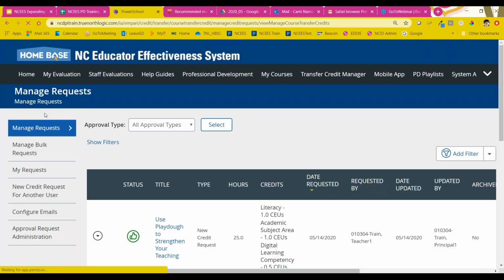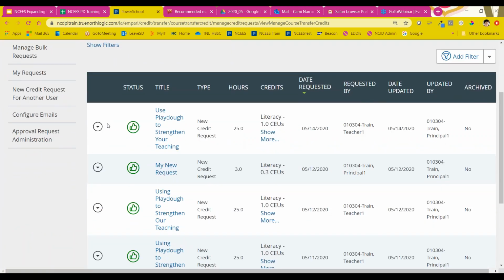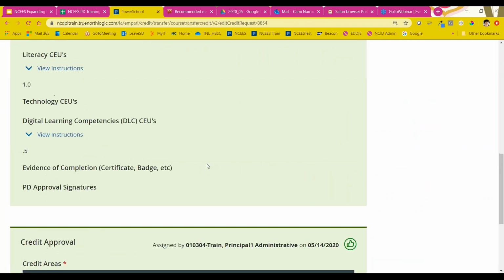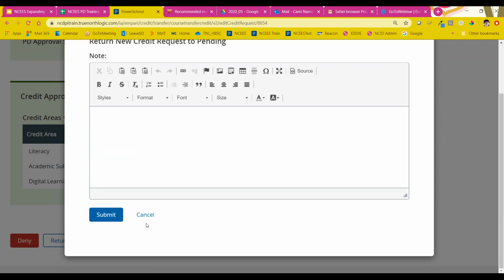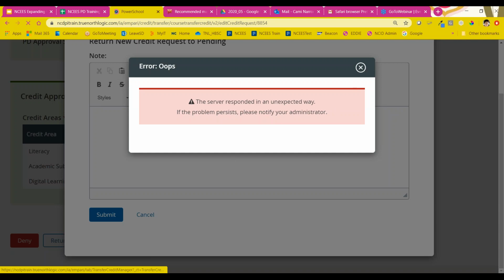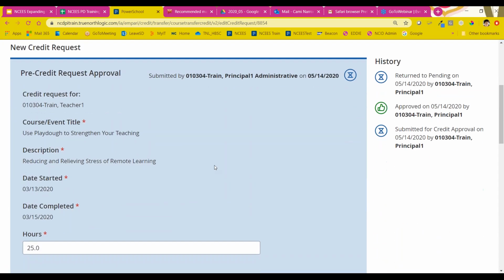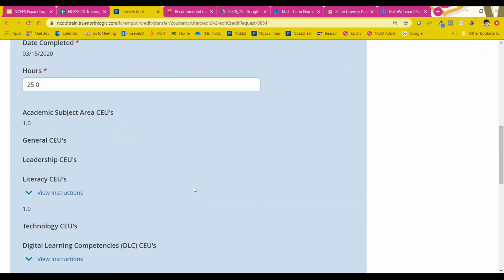So then you can always come back to the Manage Request page and view it or archive it. I clicked on this one to show you that when I scroll down, I can return this back to pending. It will let them know that it's returned to pending. Because we're in training, maybe. There we go. And see my green thumbs up went away.